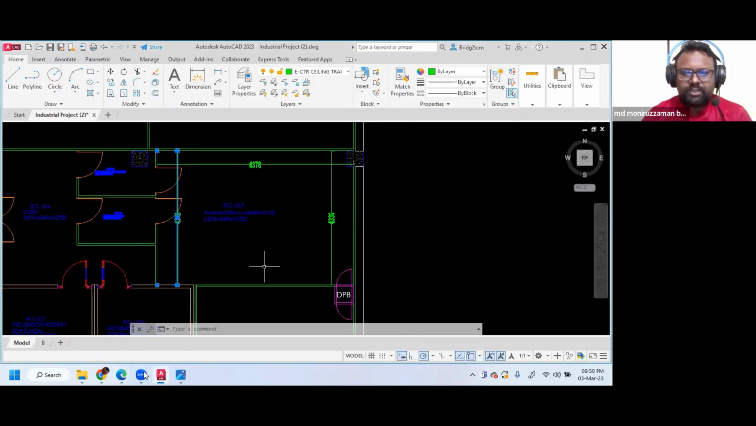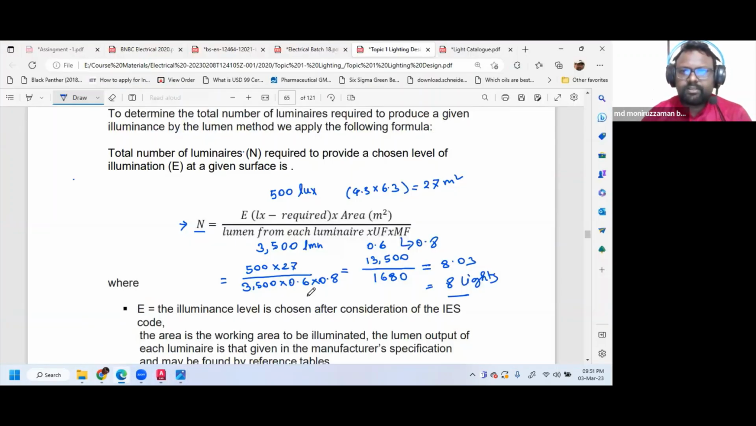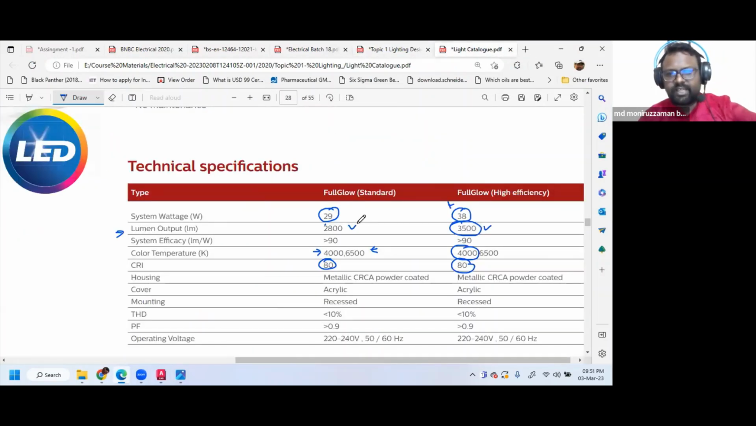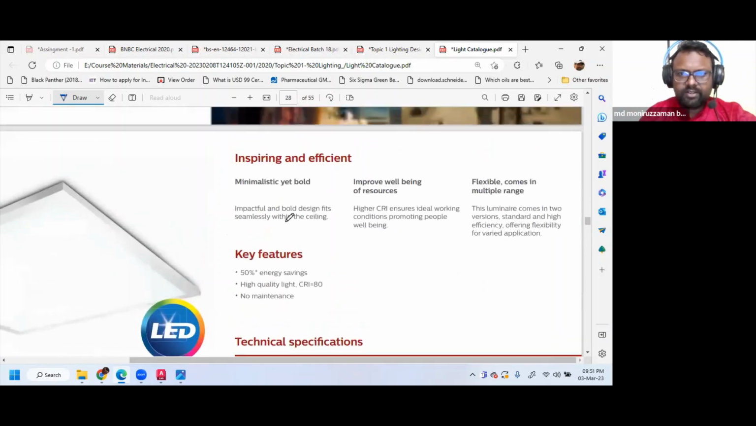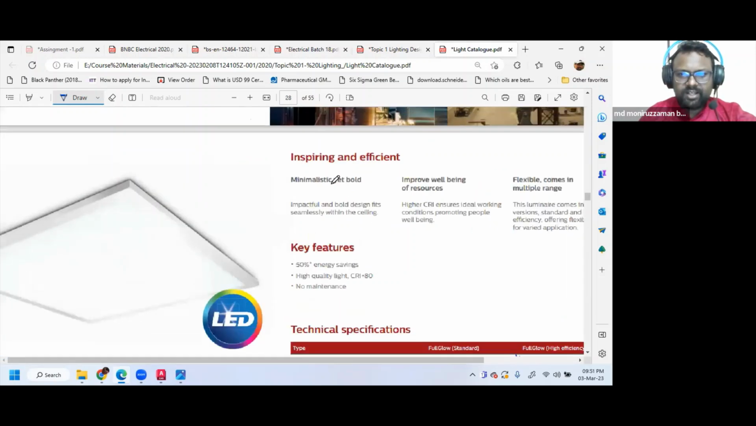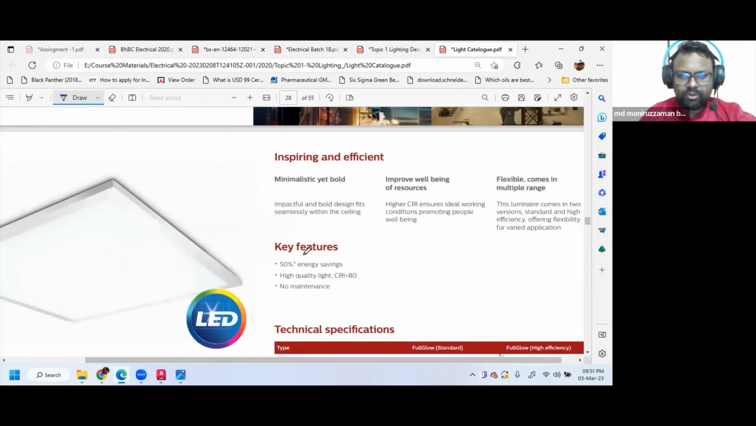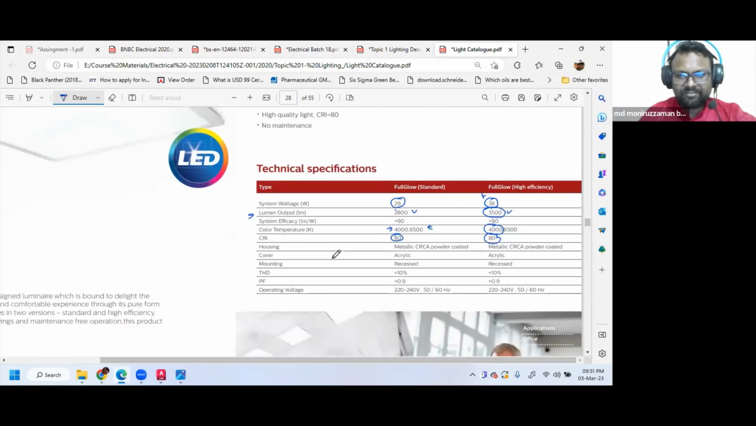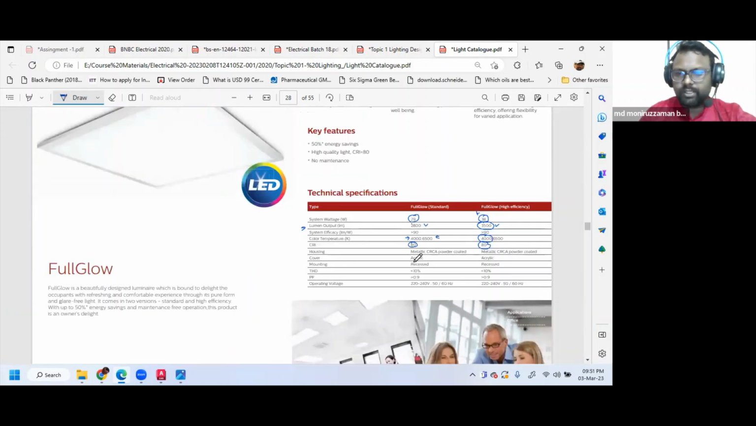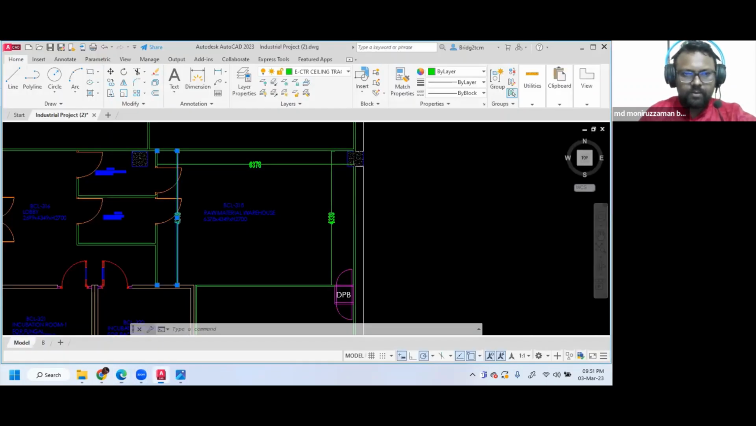In this project, the lighting details and specifications are in here. You can also read this out. Minimalistic yet bold, 50% energy saving, advertisements actually. Flexible, multiple color. Full glow light. Okay, so this light we need to put in this particular project.